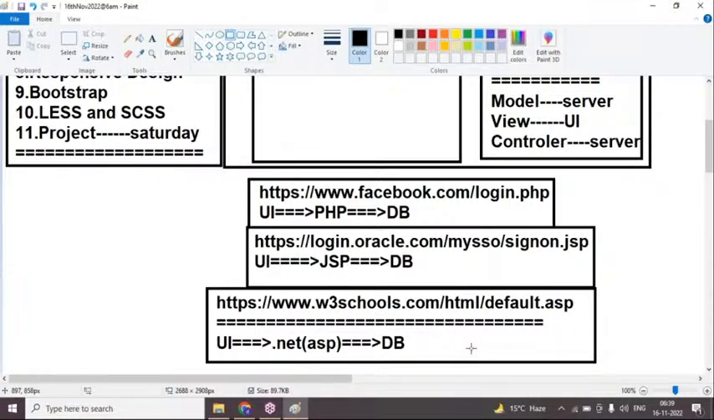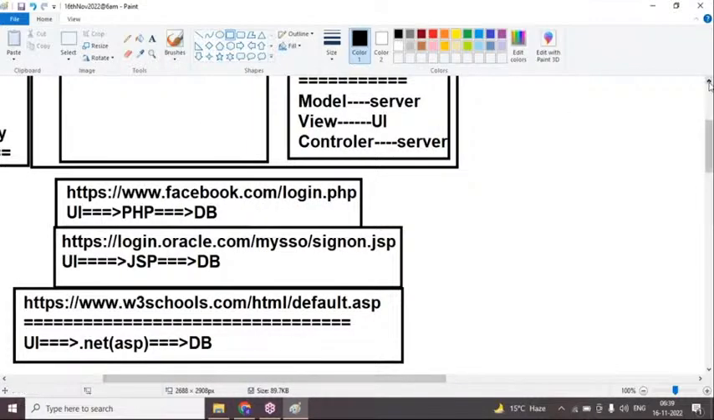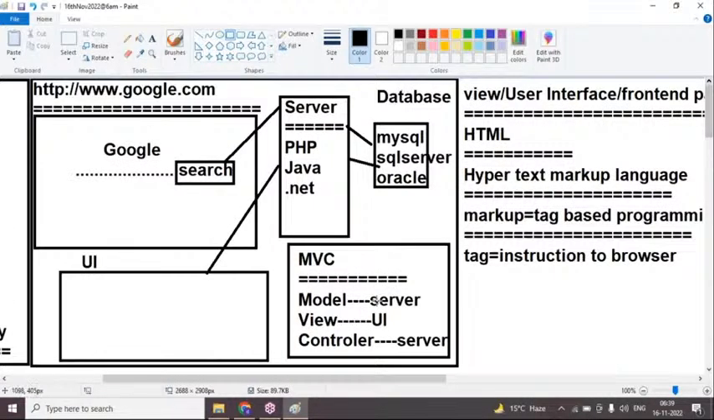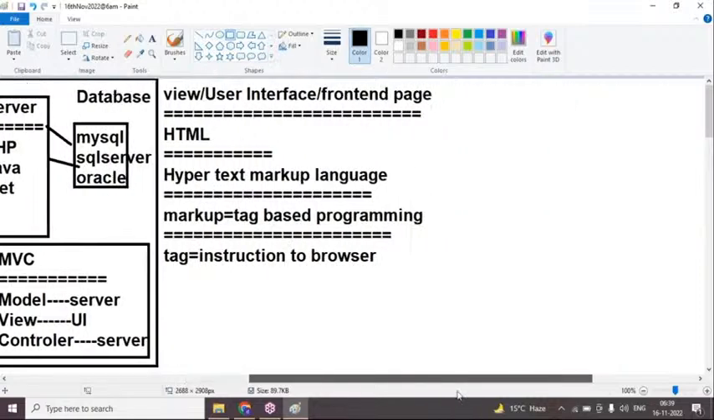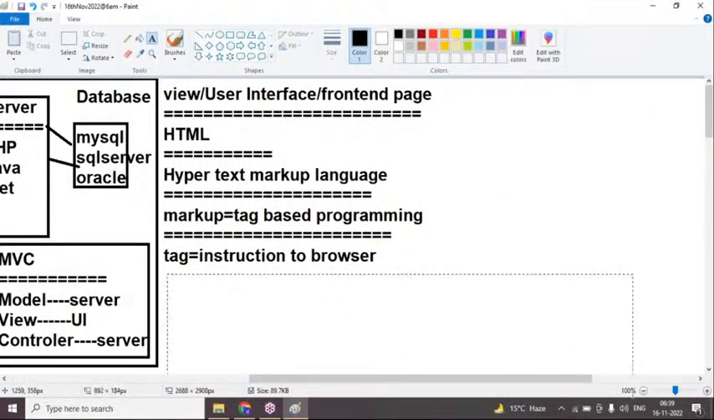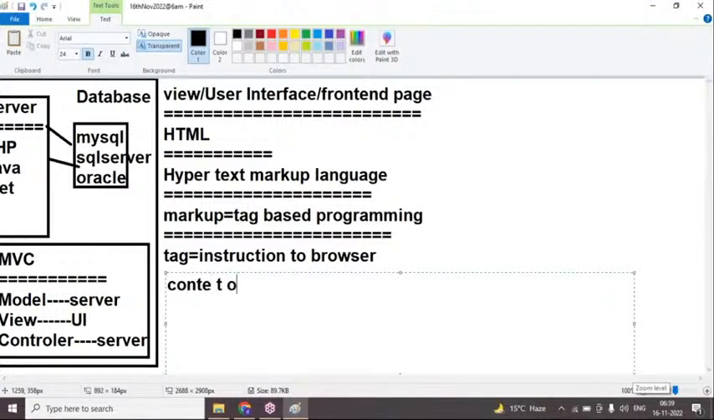As of now, I'm in front-end programming. Under front-end programming, I am discussing how to work with HTML. HTML is Hypertext Markup Language. It is mainly used for creating the content of the web page. It is completely tag-based programming. We can create the basic content part of the web page using HTML.